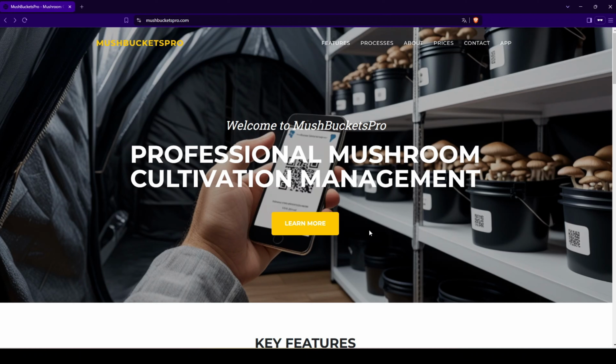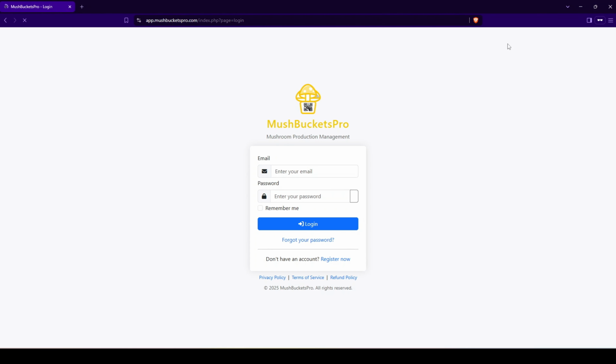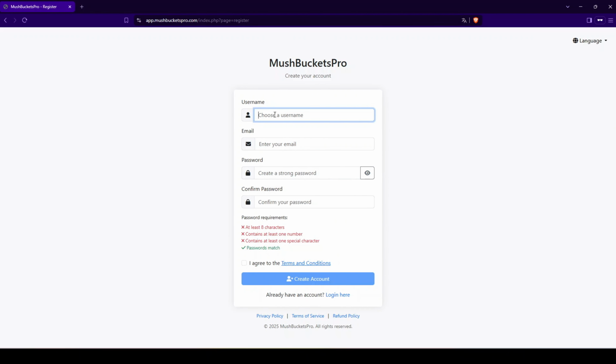On the MushBuckets Pro website, in the menu, click on App. Then, select Register Now. Choose a username that has not yet been registered in the web application.